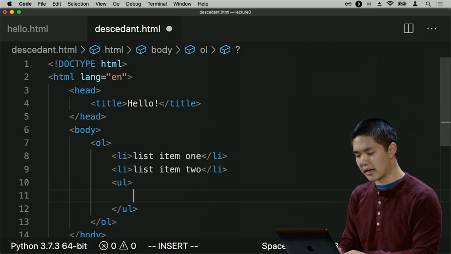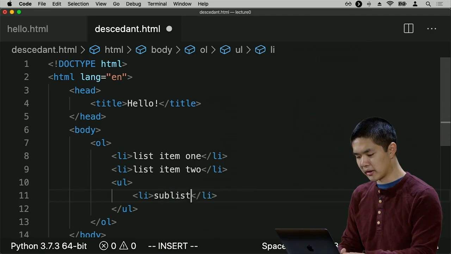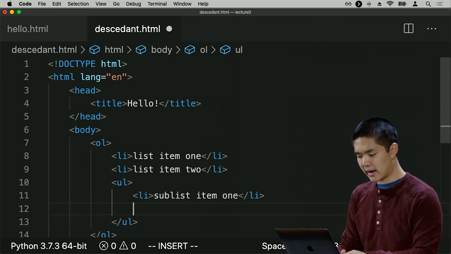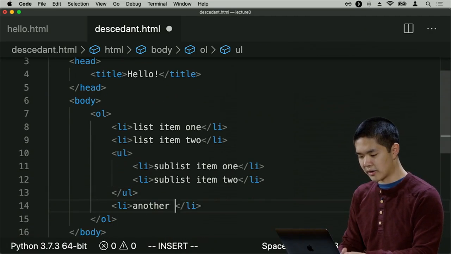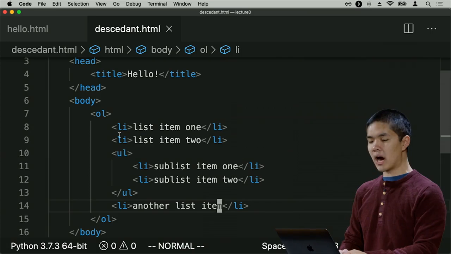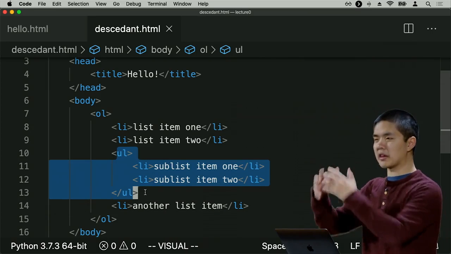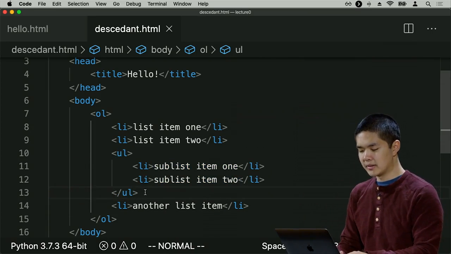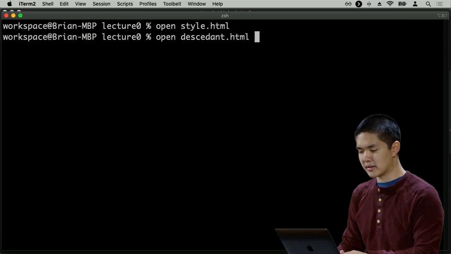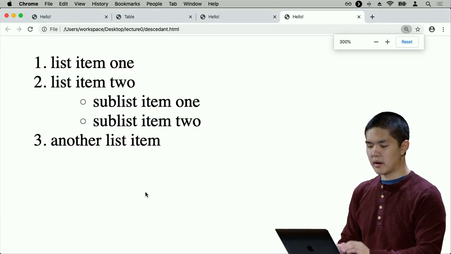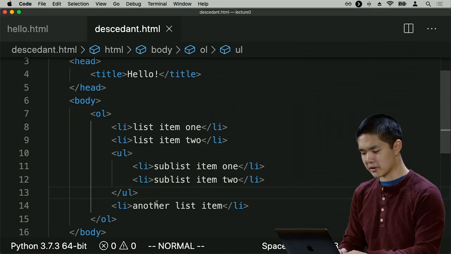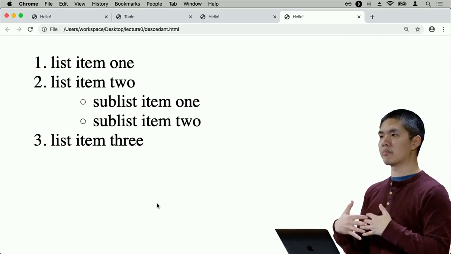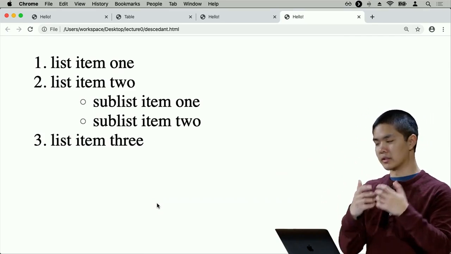I can add an unordered list and create a sublist, like sublist item 1 and sublist item 2. And maybe down here, here's another list item, such that now I have a couple of items, but some that are inside of an unordered sublist. Let's go ahead and open up descendant.html and see what that looks like. So here's what we have. We have list item 1, list item 2, another list item that is actually list item 3. So we have 3 items, but inside of list item 2, I have an unordered list.